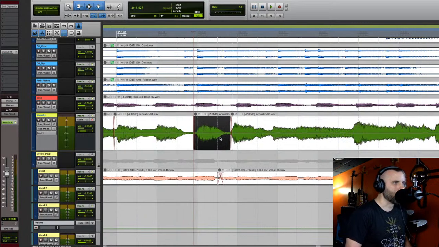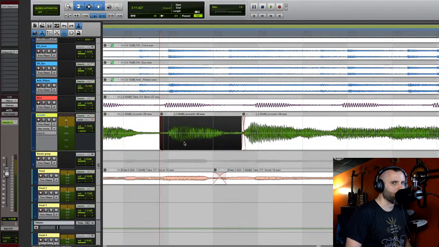So what I'm doing here is I'm splitting the audio and then I'm holding down shift to actually move the audio within the region like that. So I don't have to move the whole file back and forth. I can keep the crossfades where they are and then just do stuff like that.